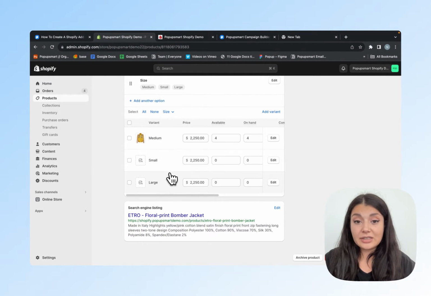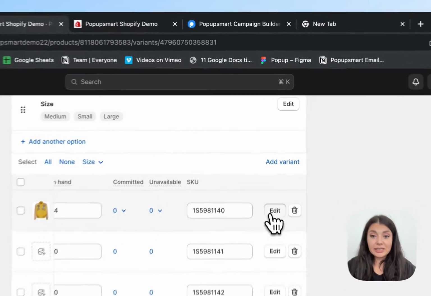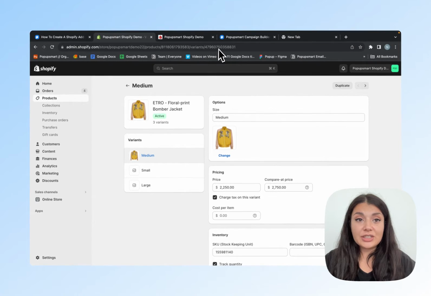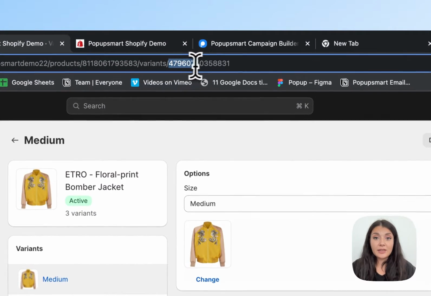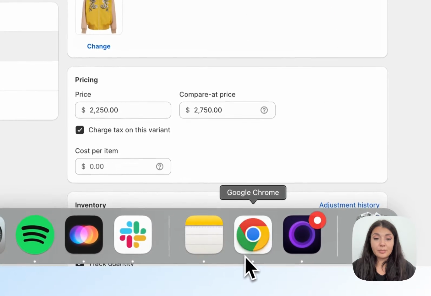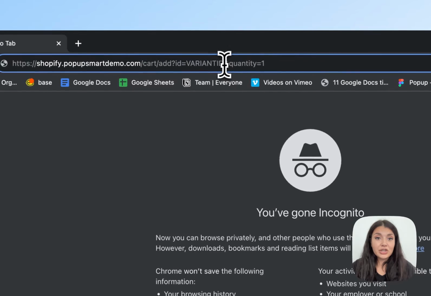These are the variants. So when you click edit on one of them, you will see that the URL changes. So according to the blog post, I should just copy this code right here. Going back to the search bar, I will change variant ID with my product variant ID.